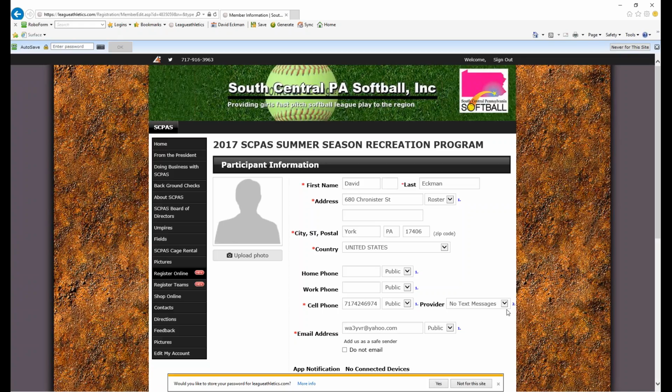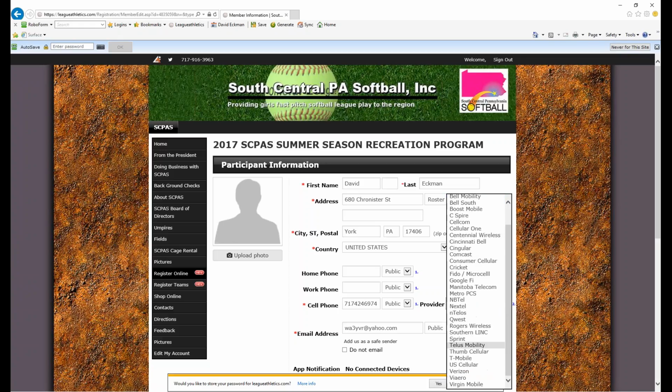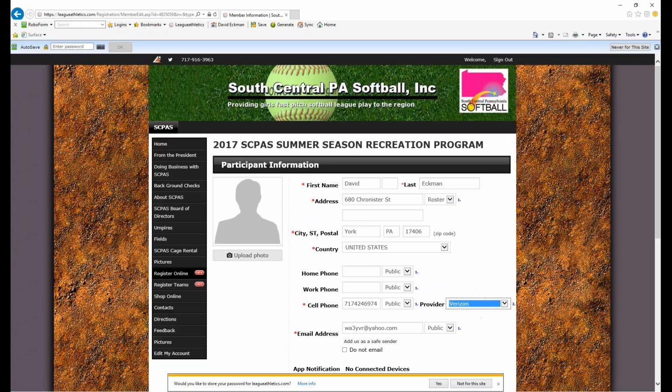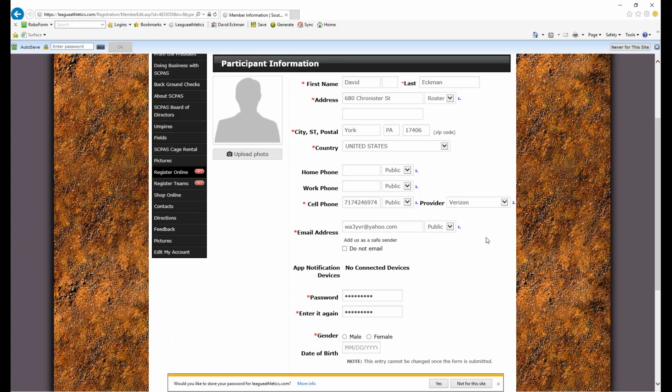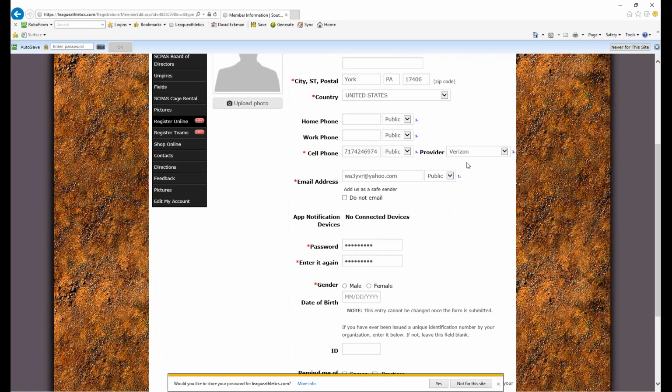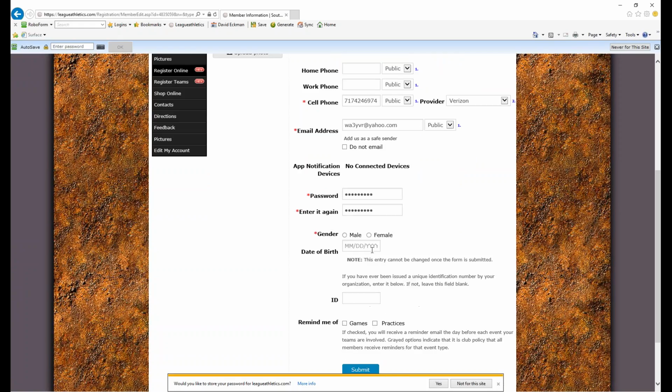The next block you will select is your cell phone provider. In my case, it's Verizon. This is important because you have the option to get email and text reminders of games and practices. And they need to be able to be formatted according to your provider. Mail and your date of birth.